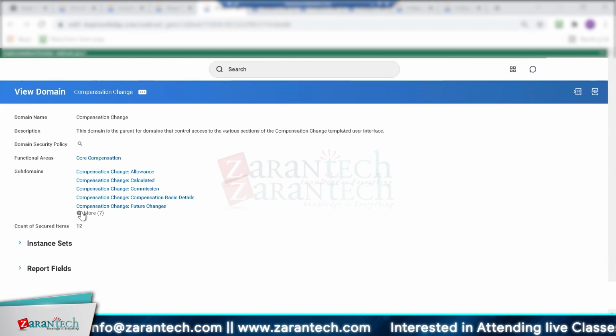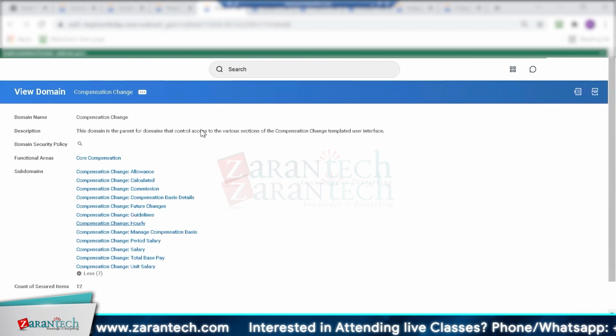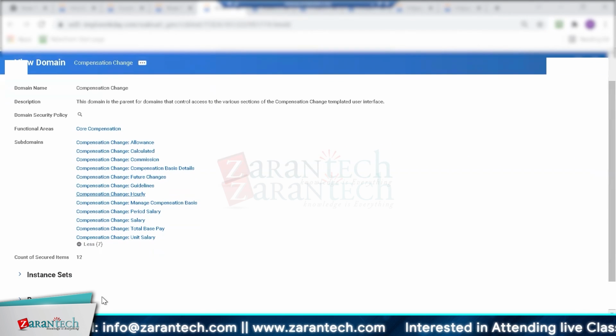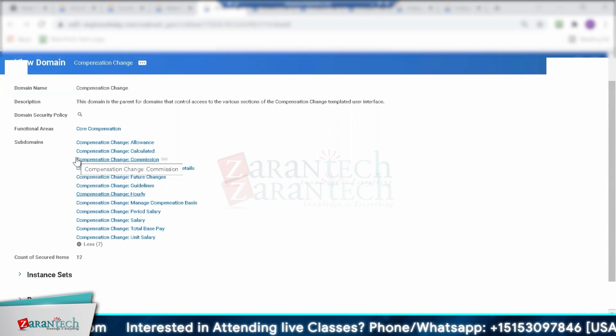compensation change. And, you know, they're getting better and better about putting better descriptions. I think they didn't have much of a standard. They're getting better about putting better descriptions. This is one of them that I don't think is the best description. But over here, that was that parent domain, compensation change.